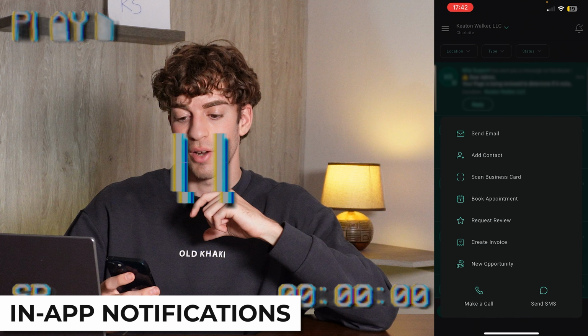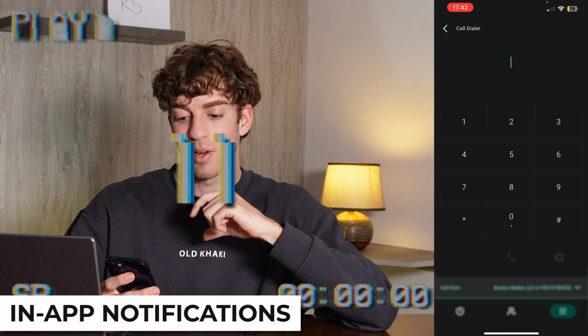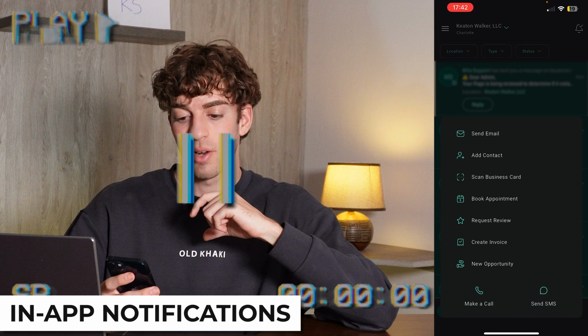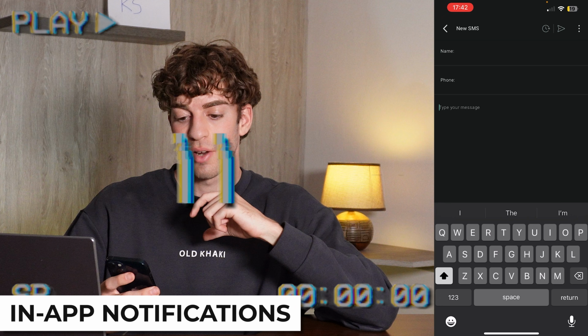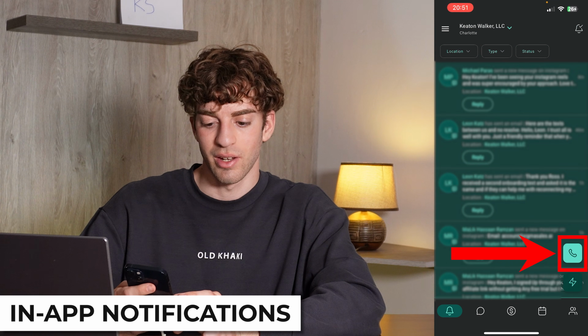Then on the bottom left is make a call, which is exactly the same feature as what I'm about to show you, where you can just make a call. And then in the bottom right is send an SMS. Just type in your message and then click send on the top right. And just above that, you can see that there's a phone icon.